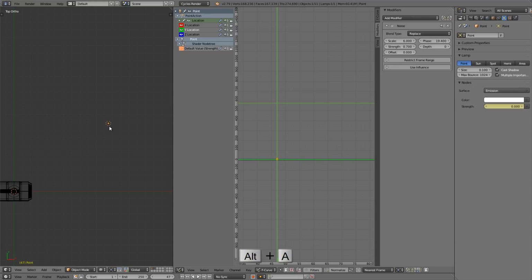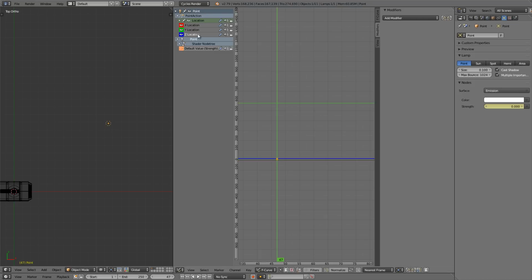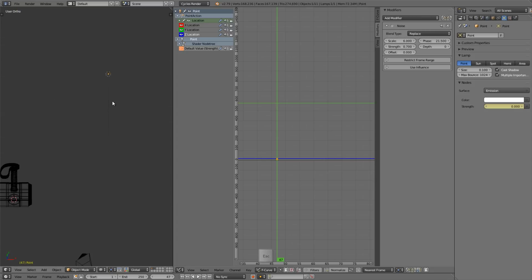Now let's go over to the 3D view and press Alt and A to play the animation. Now you can see it's moving along 2 different axes. And let's do the same thing for the Z location. Let's click on that, click on Paste, and then again randomize the phase. All right, so there's our lighting source, which is going to create some flickering shadows.